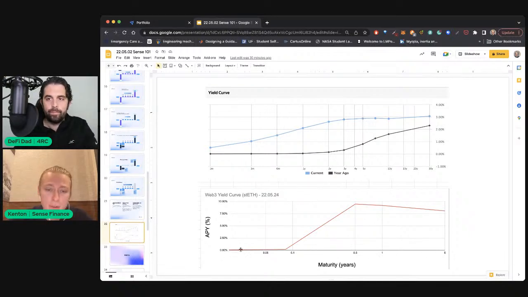And at every point, and we'll get to this on the Sense portal in a moment or two, every point is the maturity that you're able to earn a fixed rate at. Or earn a fixed rate as well as speculate on yields.